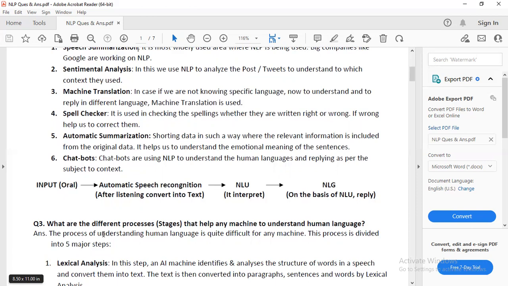Automatic speech recognition. Then after converting it into text, it will be interpreted, and this we call NLU, natural language understanding. And after interpreting it, after getting the real meaning of that sentence or paragraph, the reply will come back to the person. When we are giving the reply in the context of the question, after interpreting, this is called NLG, natural language generation.